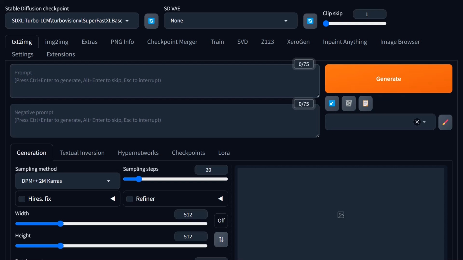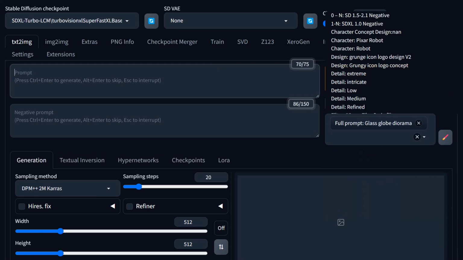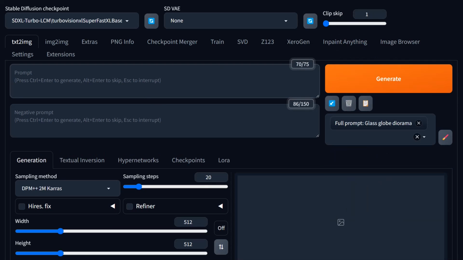So the way I've got this set up is I actually have a style for it down here, full prompt glass globe diorama. This is in my styles.csv file. For those who are interested, you can go to share.zerophase.com and grab it from there. Okay. So let's put in just something simple, picturesque. We're going to do a log cabin in the forest.